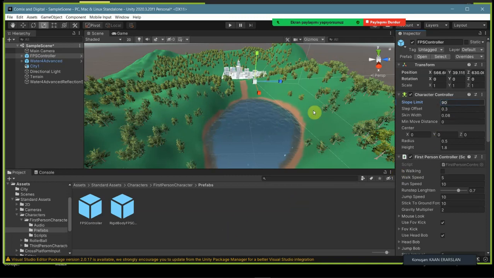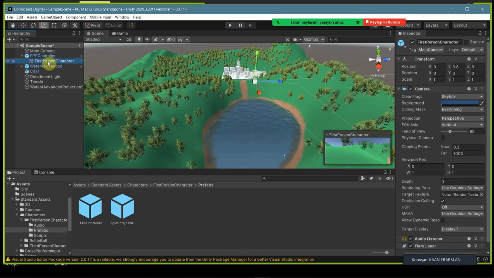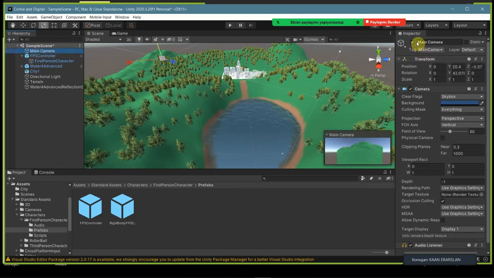Okay, now my first person body is somewhere here. It has a first person character with a camera. As you see, its camera is on now, and I want to disable this main camera because I want to see everything from the eye of my character. That character is me actually.